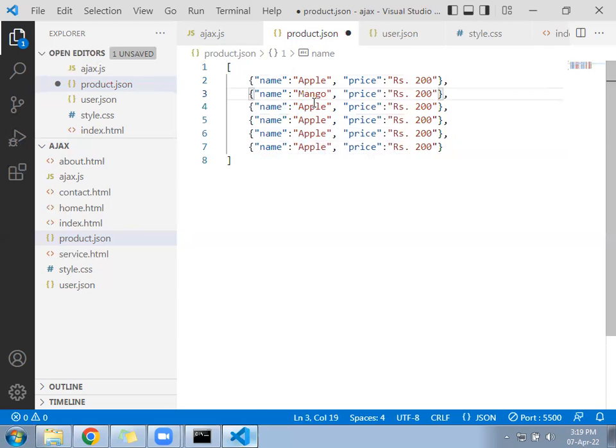Next is banana. Next is orange. Next is grapes. $300. Something can change randomly, whichever we want to add.